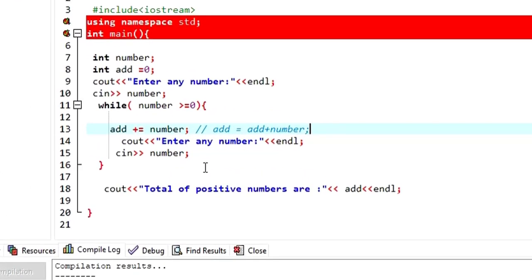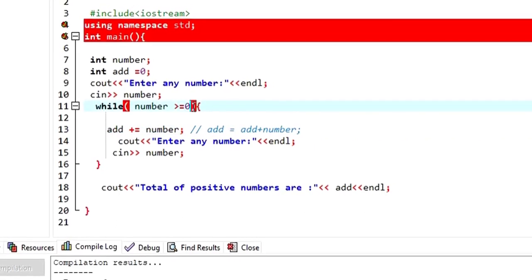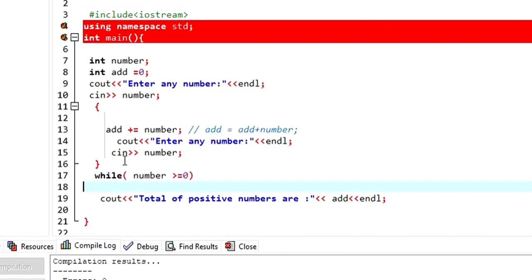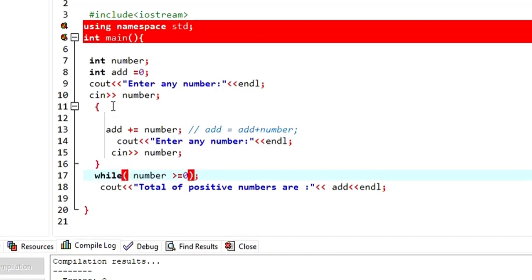I hope you have found the answer. The answer is simply going to be, I'm just going to take this while condition and put it here, but with a semicolon. Now I'm going to wrap everything under the do here.